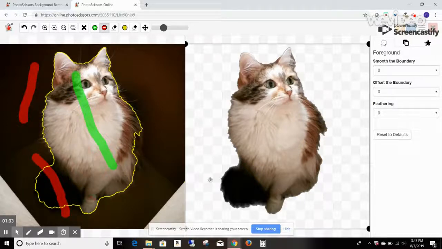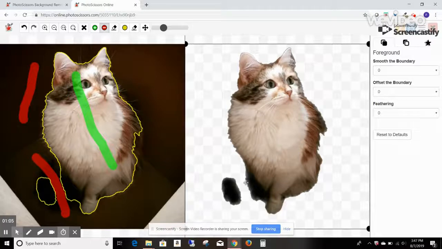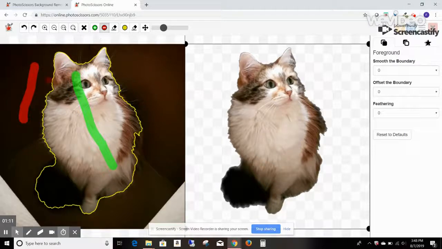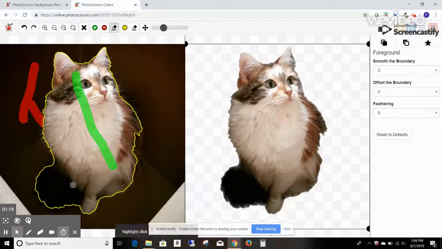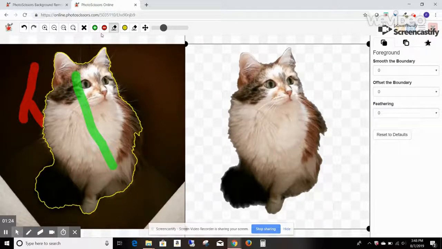But wait, look over here. Probably wasn't a shadow, it was her little tail. So we can either hit undo, or if you've done a streak that's just gone a little too far in the wrong direction, you can choose to use the eraser tool to form it back on to where it needs to be.